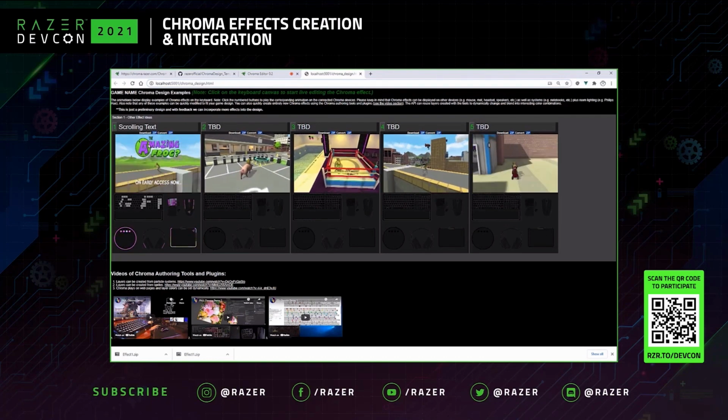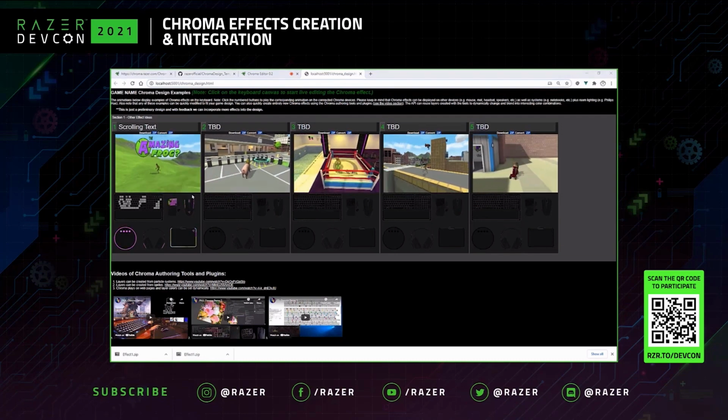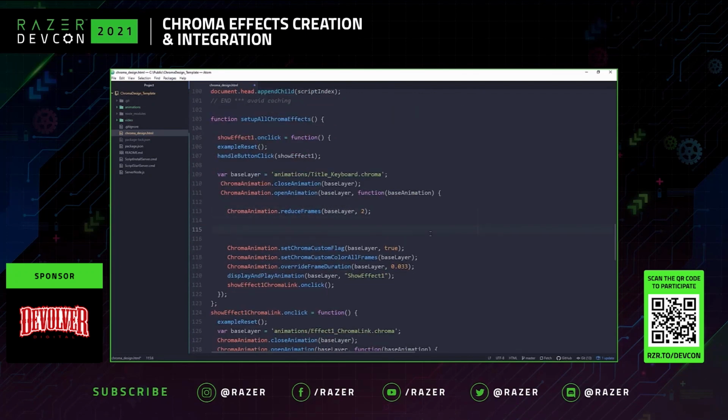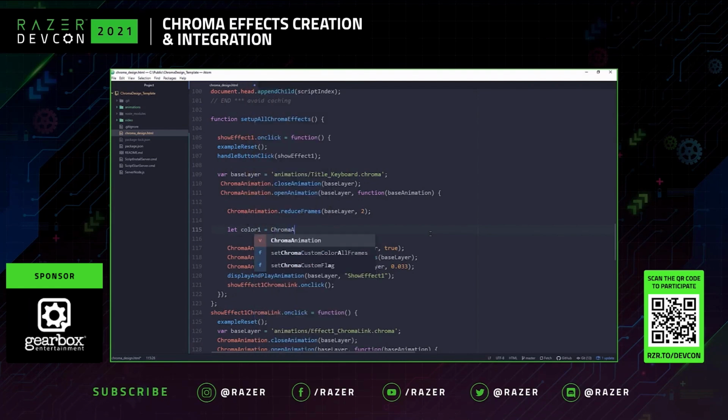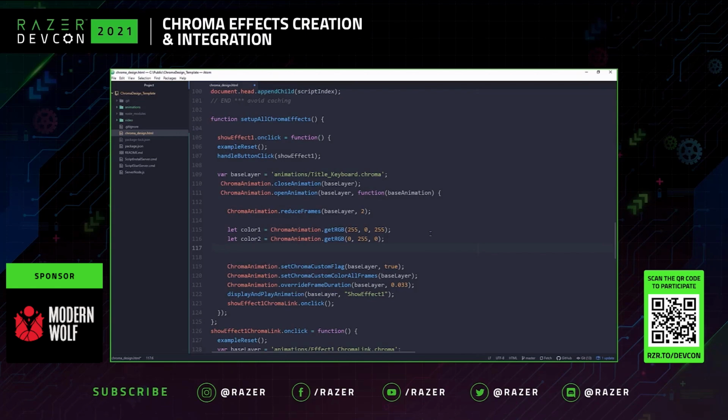For the text though, we can do one more thing, which is to make the text look more like a video clip with the purple and green. So to adjust that, we can do that in code using the API. So if we go to the keyboard effect, we can use a couple different API calls. So we'll use a color variable, and if you use the Chroma Animation API, you'll get an RGB color. Let's start with purple or magenta, and for the second color, we'll set that to green.